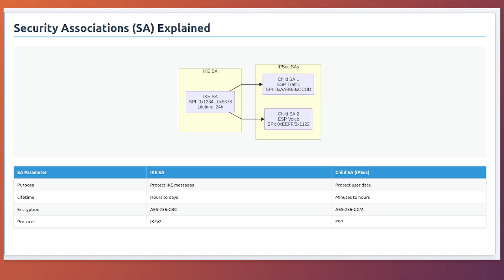In IKE version 2, we work with two types of SAs. The IKE SA is like the master agreement. It protects the control channel where all negotiations happen. Once established, it typically lasts for hours or even days. The IPSec SAs, or child SAs, are the worker agreements. They protect your actual data traffic and are usually shorter-lived, getting rekeyed more frequently for security.